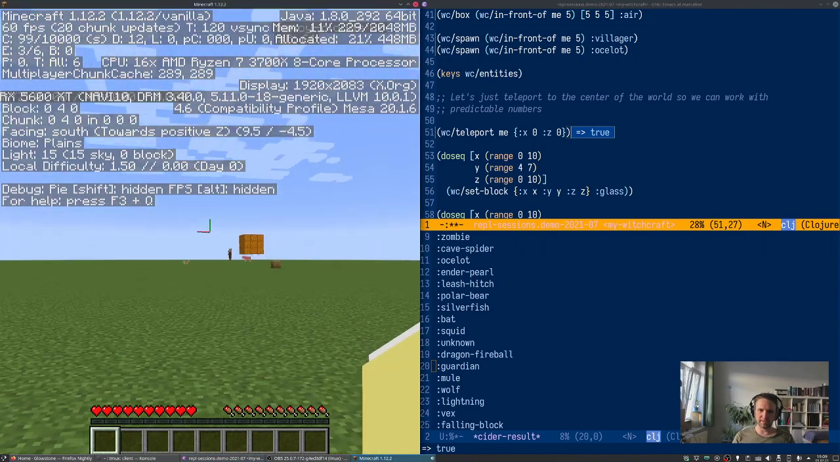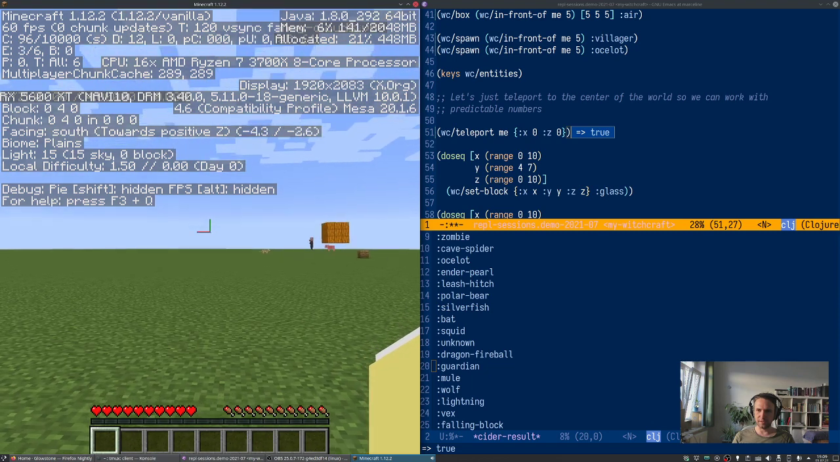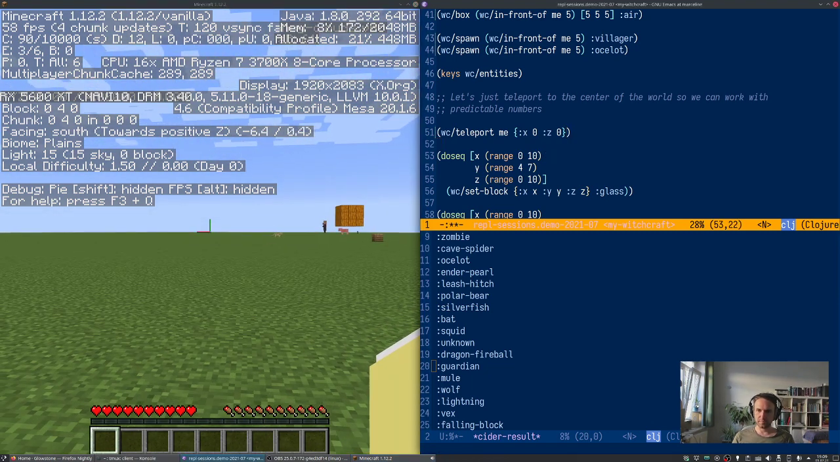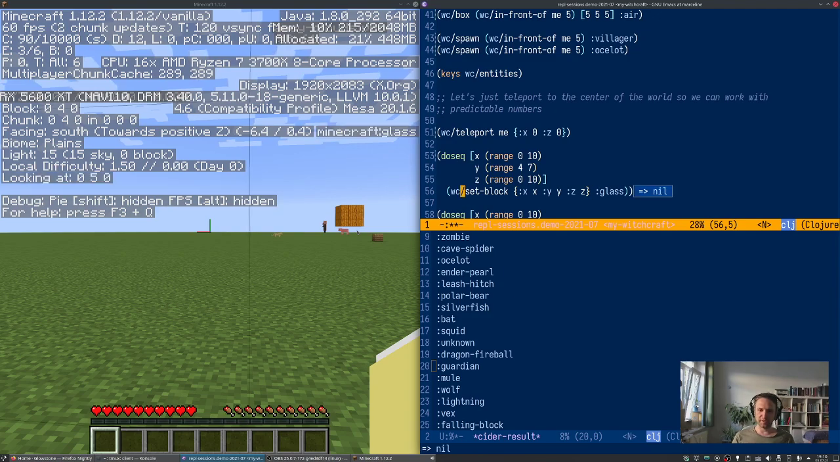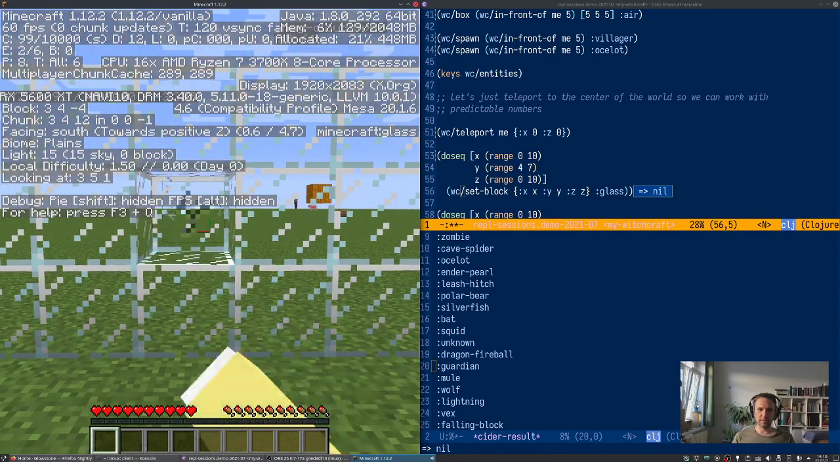Okay, for what remains, let's just teleport basically to 0, 0. So now we're kind of at the center of the world, which kind of makes it easier to deal with numbers. So yeah, that box function, you can also basically do that yourself just with the set block. So that's kind of the primitive for setting an individual block. So here's a little glass house now.